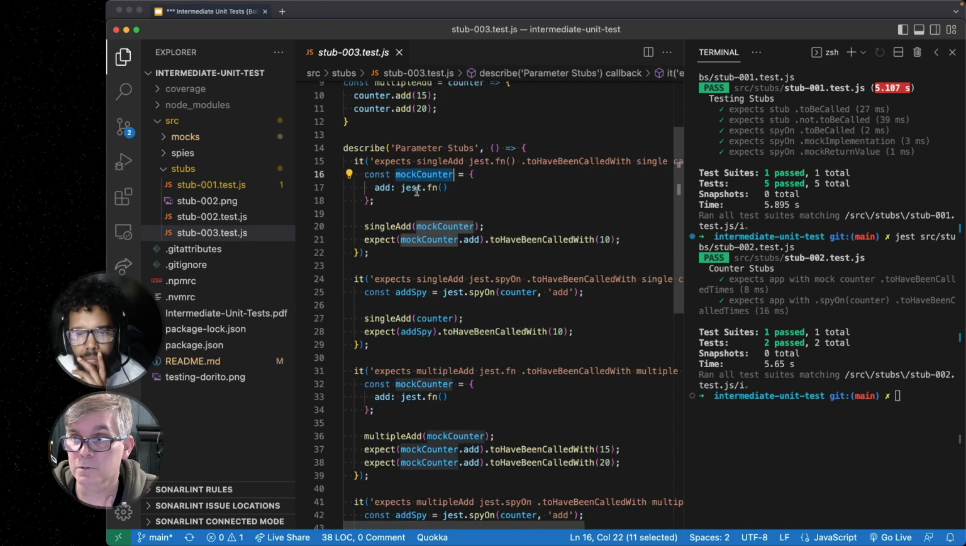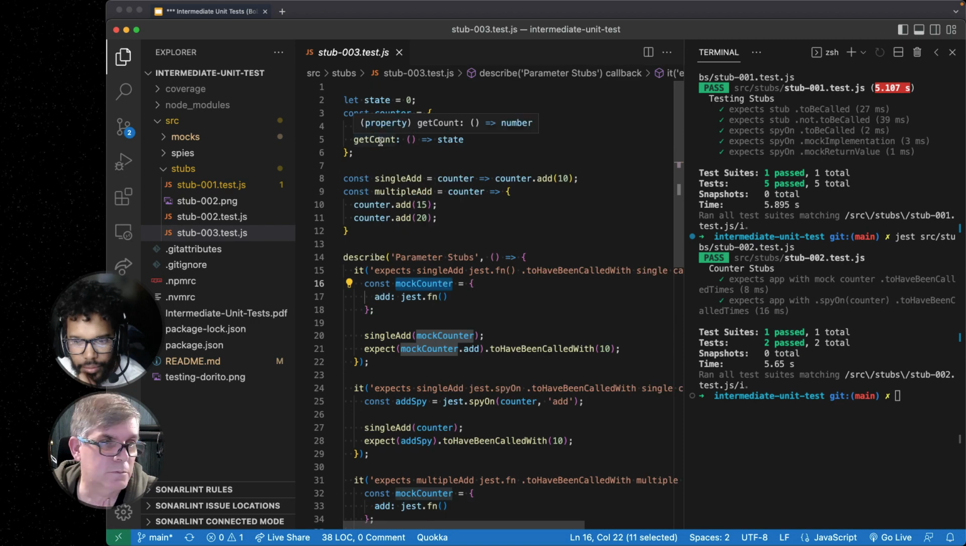The mock is stubbing out the add. The big drawback in doing this kind of thing is we can't test the get count because we haven't stubbed that portion of it out in the mock. Mocks can be dangerous because they don't have to be an exact match to the original functionality you're trying to test, the original class or object.